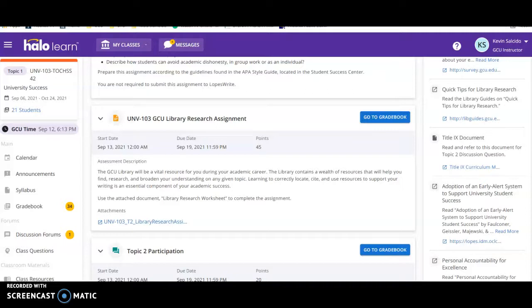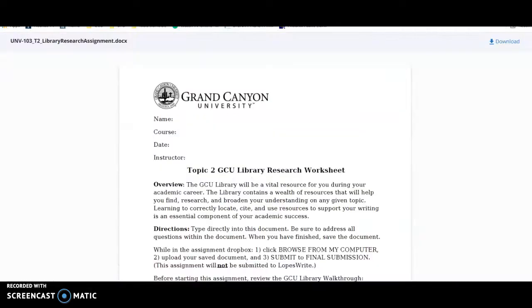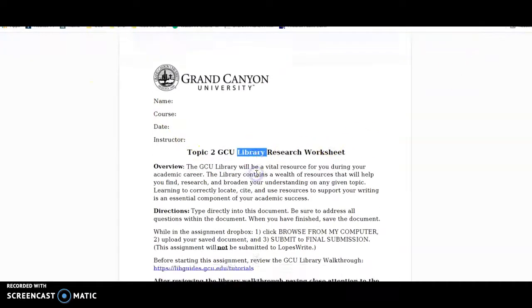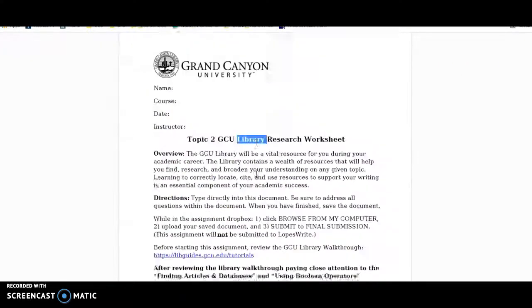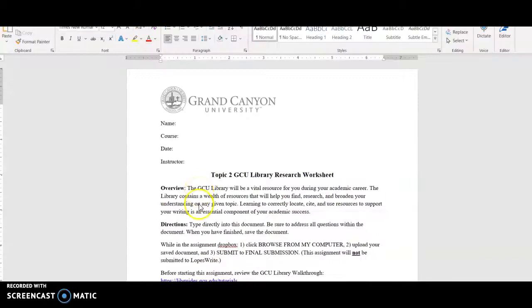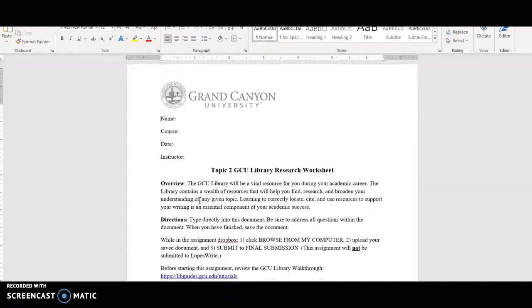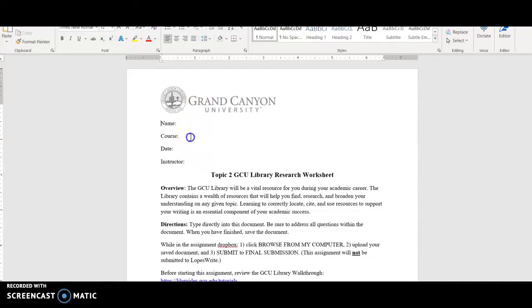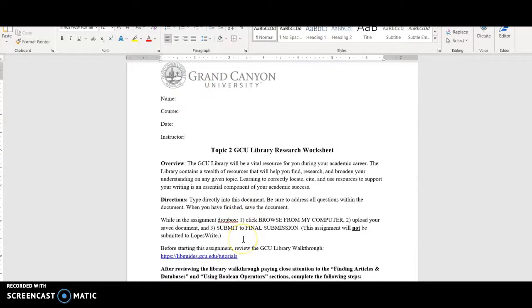What you want to do is click on this part right here, and it might take you to this window where you won't be able to type anything. If that's the case, that's okay. Just click on download up here, and it should pop up as a Word document. Here's the Word document. Just put your name, UNV-103, the date, my name, however you put it.